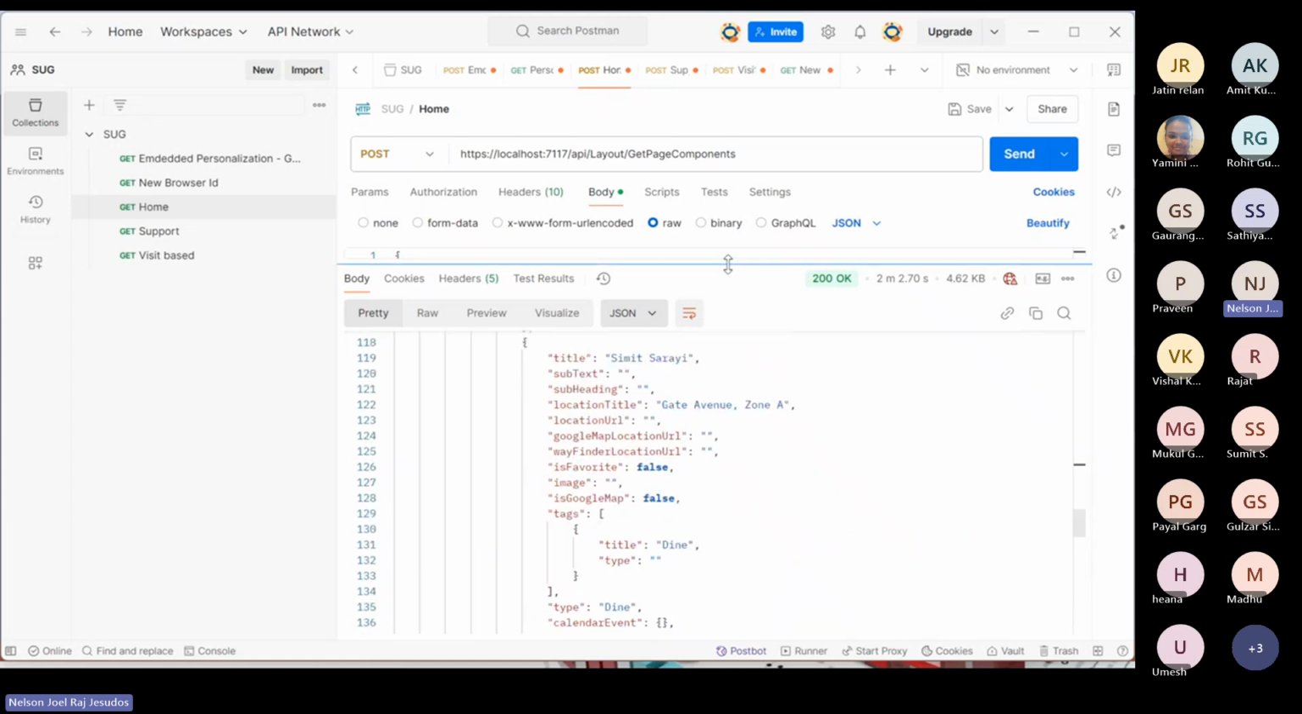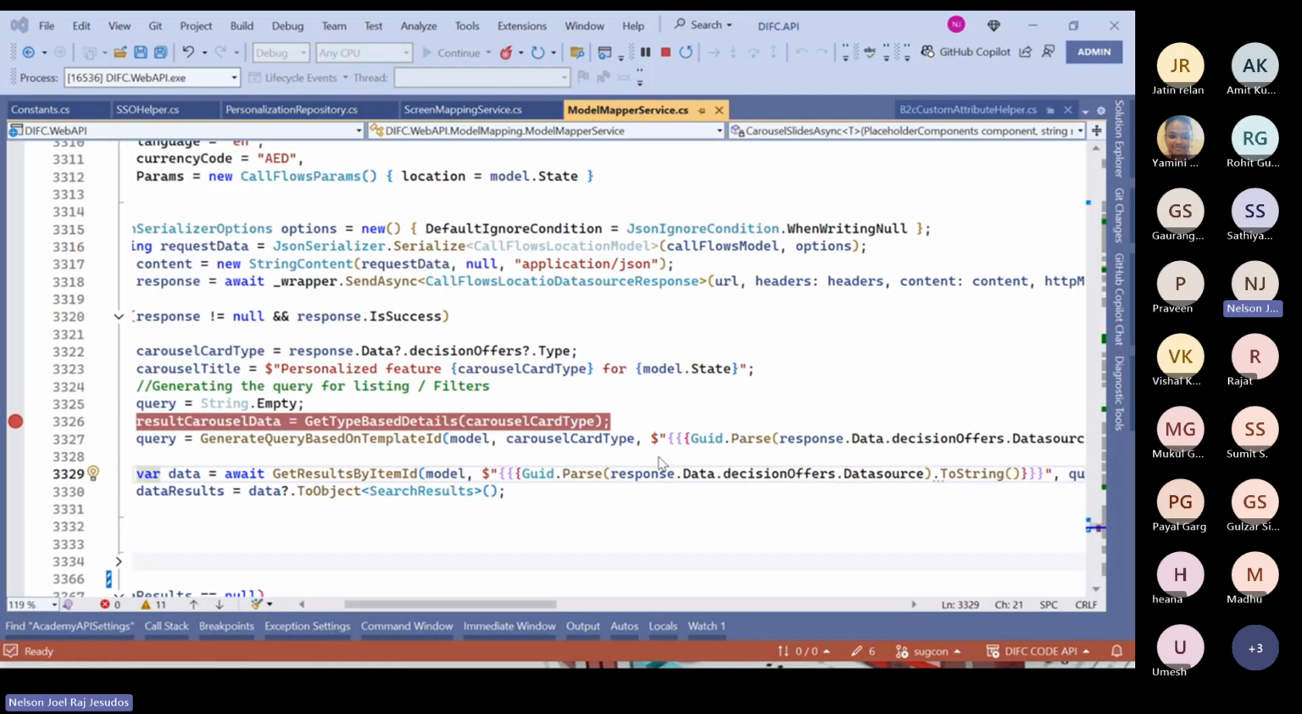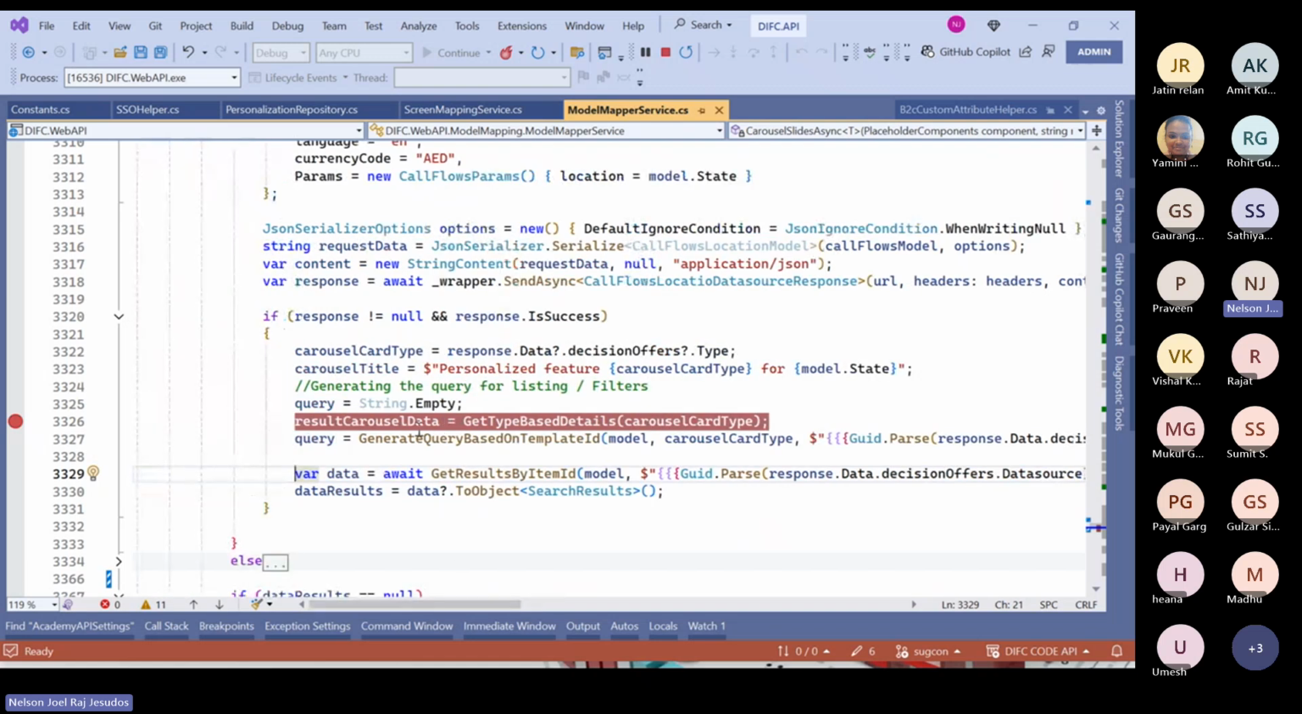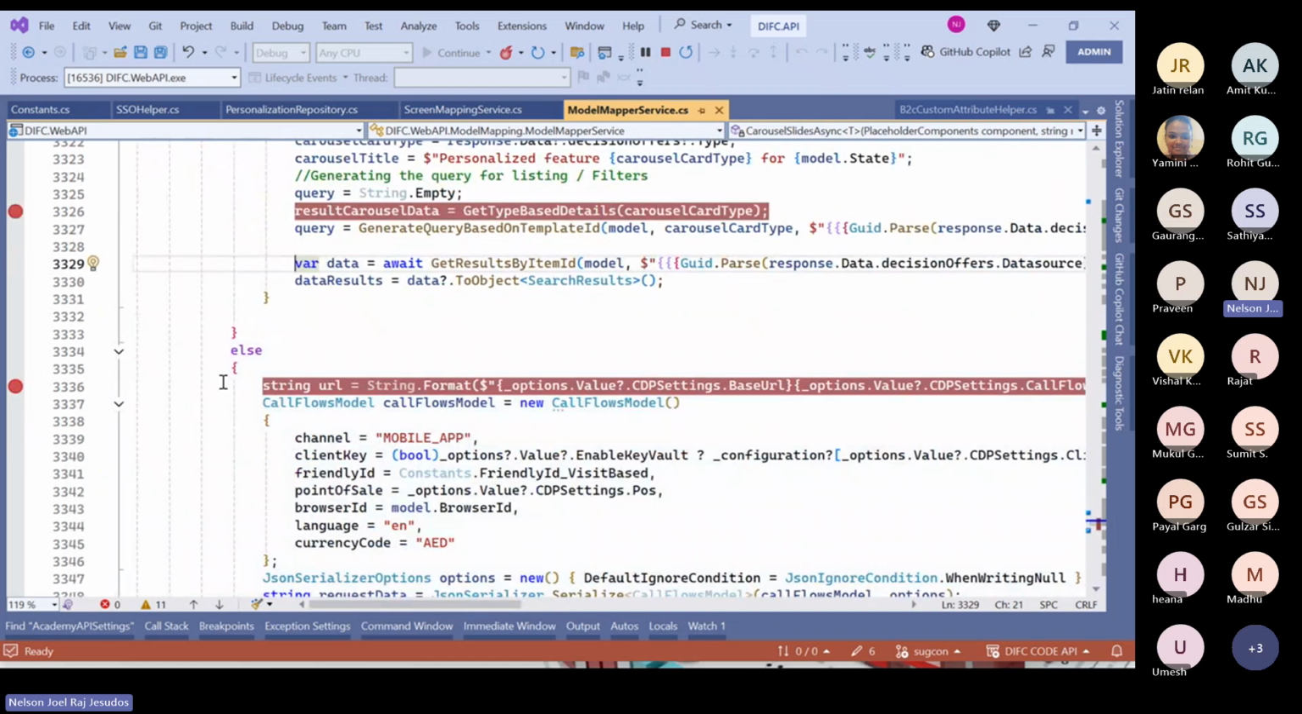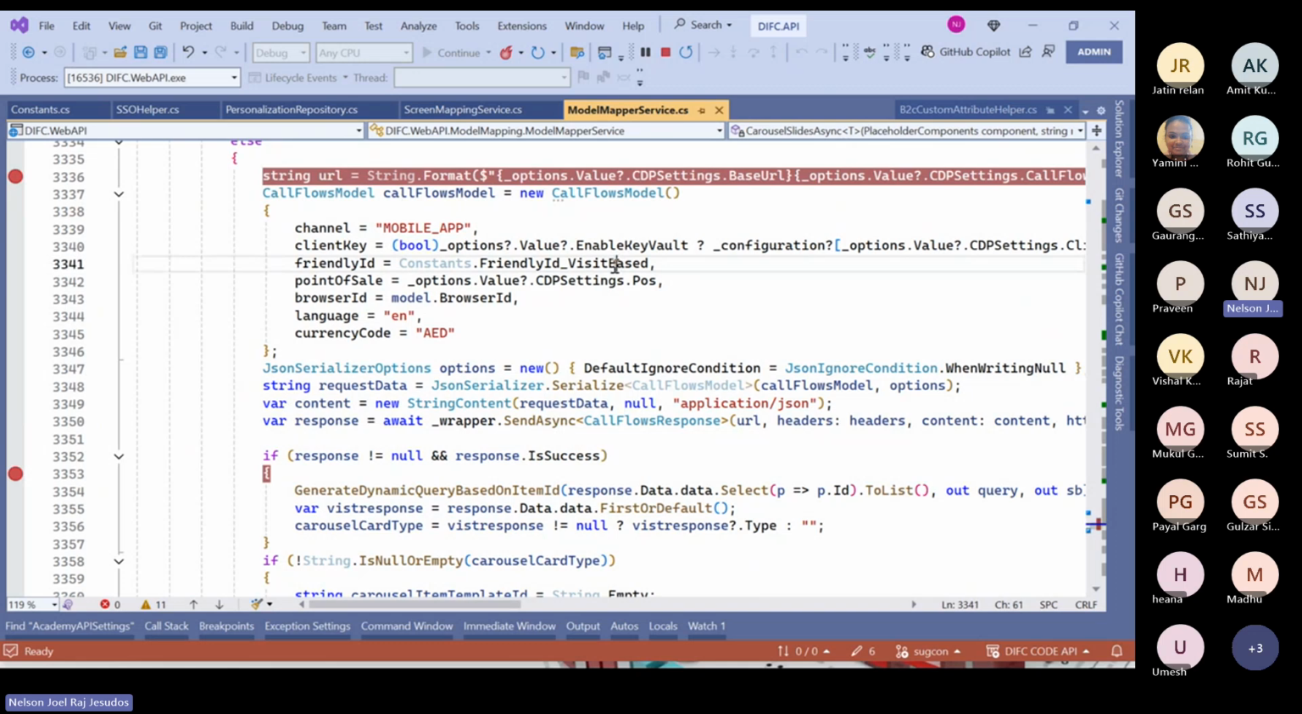Now, in a similar way, there is one more thing below, in the health condition. This is visit-based. What do I mean by visit-based? As a user, you are visiting the same page multiple times again and again, so that page has to come first or something like that. That's basically visit-based.